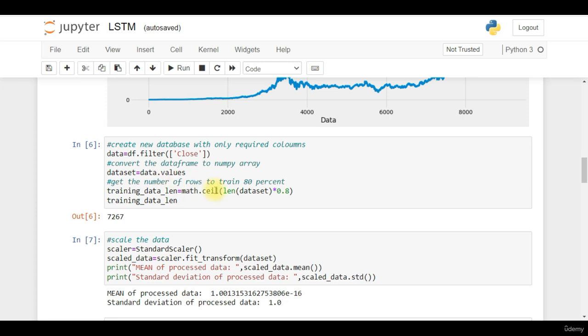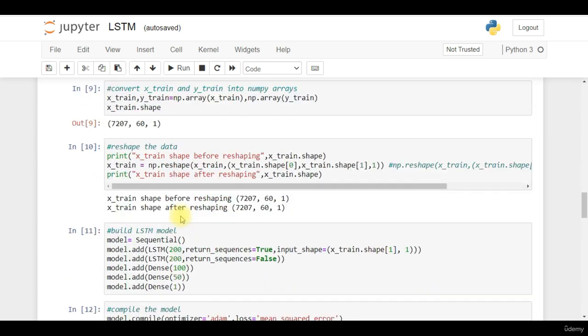Get the number of rows to train on, 80% of the data. So the training data length will be the math.ceil function, and we'll multiply the length of the dataset by 0.8. So we'll get the number of rows to train on, 80% of the data. So 80% will be 7267.